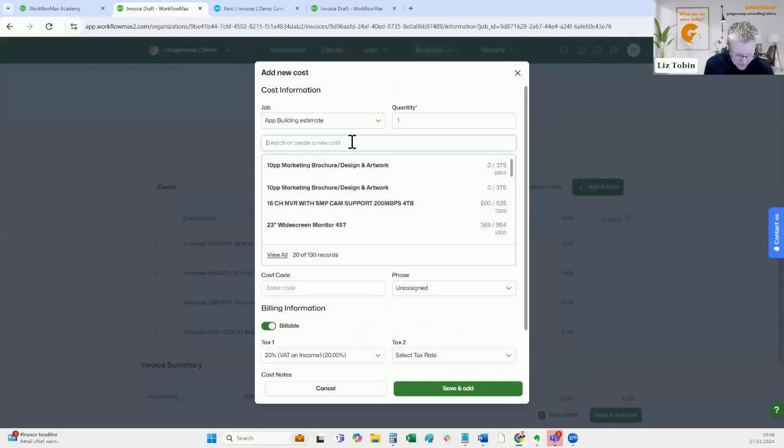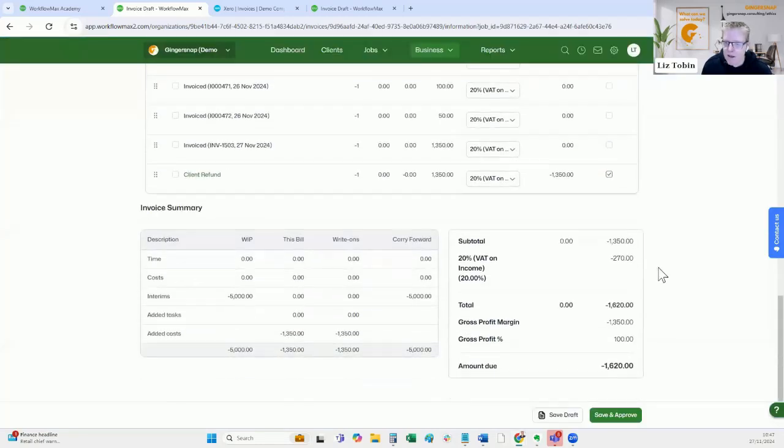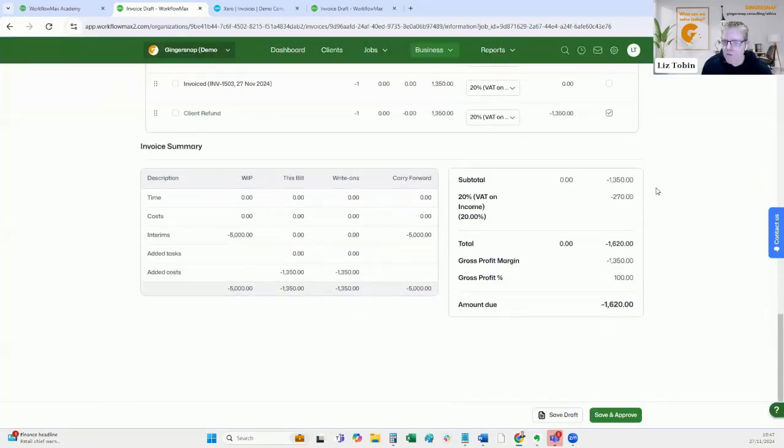So I'm just going to call this client refund. In your quantity field, make sure you put -1. Unit cost, I'm going to leave blank, but the price is the amount I wish to credit. Let's say I'm doing the full amount, 1350. Save and add. So that will essentially create my negative invoice, 1350, with my negative VAT. Save and approve that.